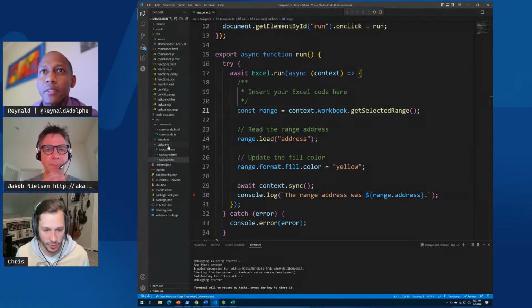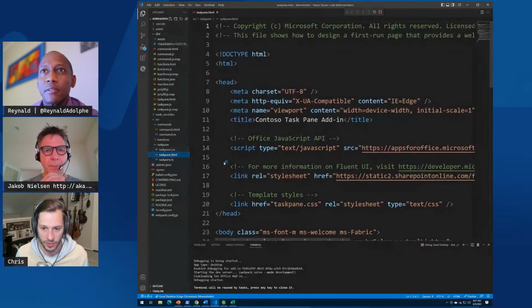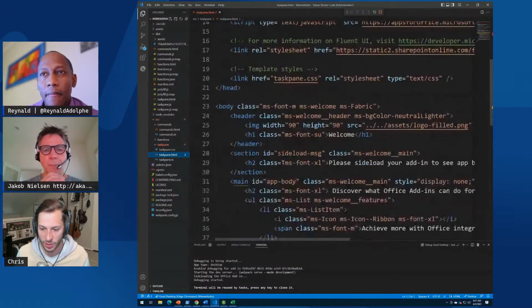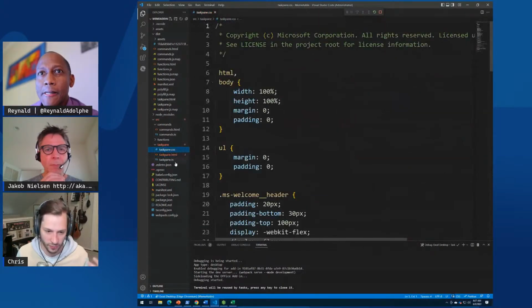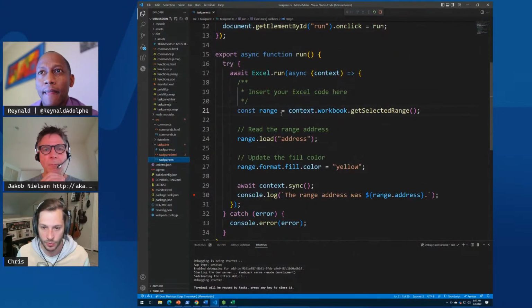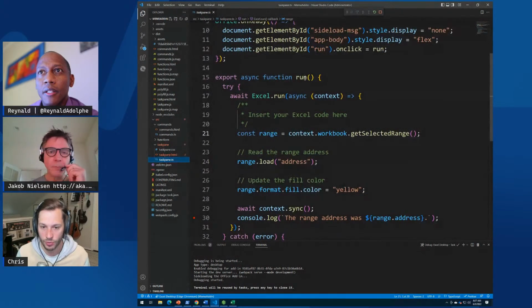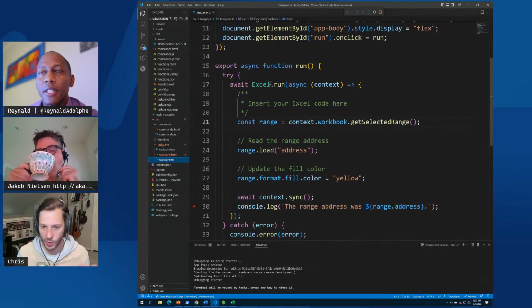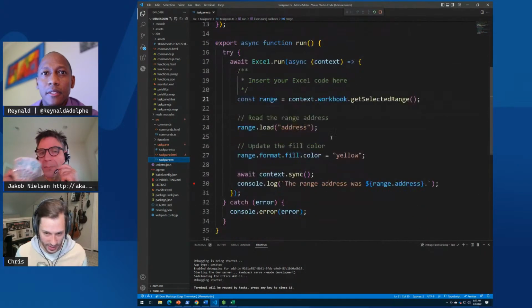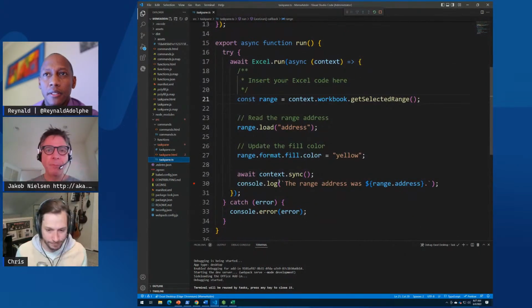And so what you're seeing here is, in particular, there are 3 folders under source. One called commands, that's for ribbon stuff. One called functions, that's our custom functions. And then this one called task pane, which contains 3 files. So you've got an HTML file, this is what gets served within that task pane, CSS for styling, and then this TypeScript file is what happens when the add-in runs. So you can see there's a run function that gets called here. Then it waits for Excel, takes some context and does a bunch of stuff.